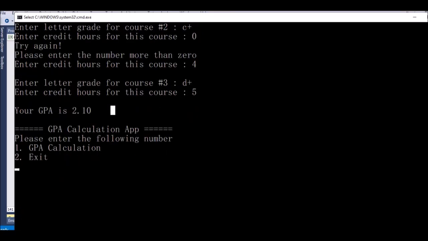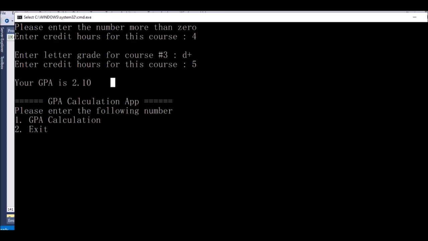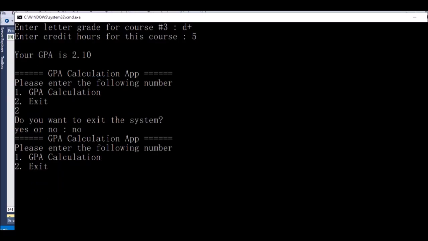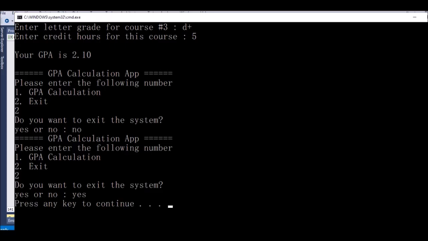Then if I want to exit the system, I just put the number 2, and the program will ask me, do you want to exit the system, yes or no? For example, I say no. Then I will go back to the menu to calculate GPA or exit, and then I put 2 again, and I say yes. So the program will stop like this.